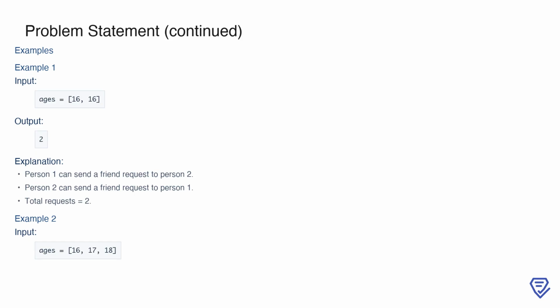In the first example, the input is ages equals 16, 16. Here, we have two people, both aged 16. According to the rules, the conditions for not sending a request do not apply. Person 1 can send a request to person 2, and person 2 can send a request to person 1. This results in a total of 2 friend requests sent. It's a simple scenario where both individuals are of the same age and meet the requirements to send requests to each other. This demonstrates how the rules are applied and how we count valid requests in a straightforward case.